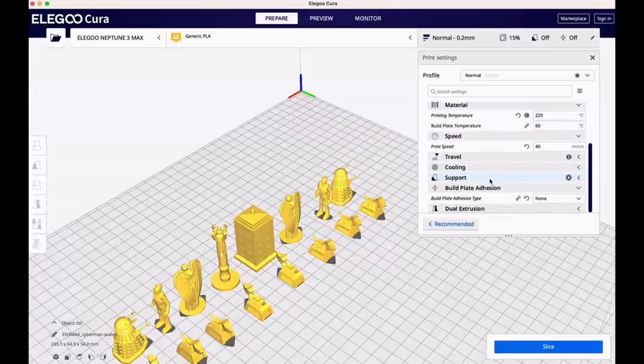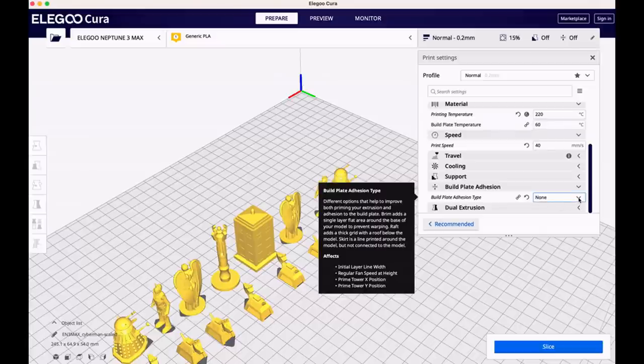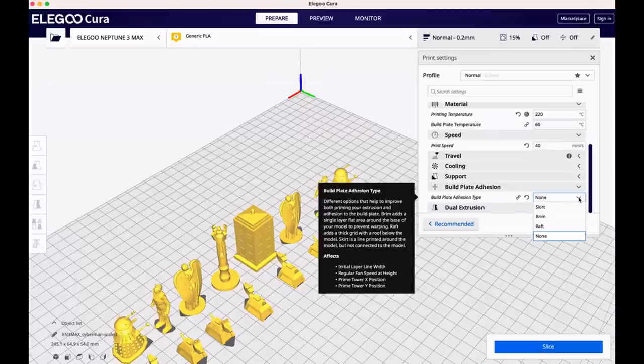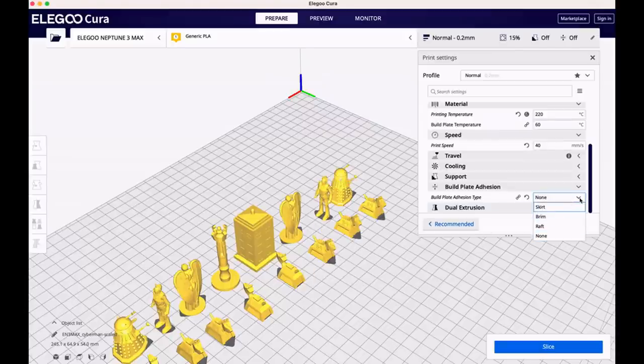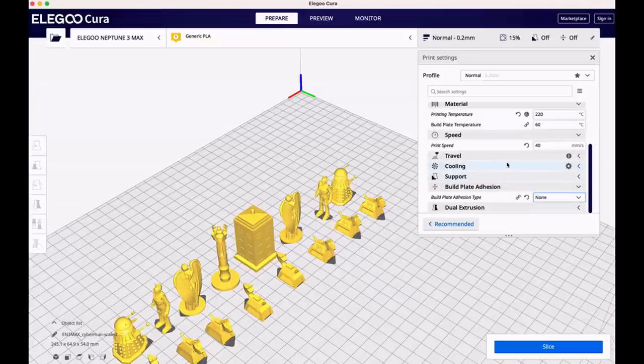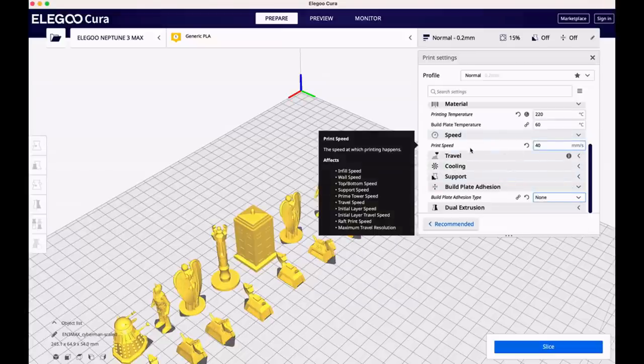If we go down here to building plate adhesion, when it prints, it has to stick to the building plate. And if the bottom isn't enough to stick, then it'll peel off. So you can change that. Now, for something like these, I've put none because I don't think anything is actually needed. But we can put a skirt or a brim or put it on a little raft, that sort of thing. But none's just fine.